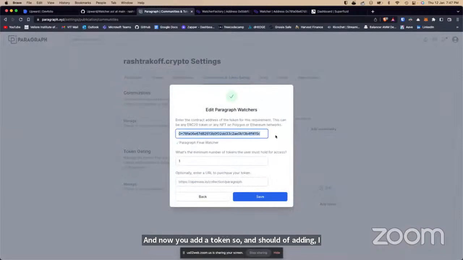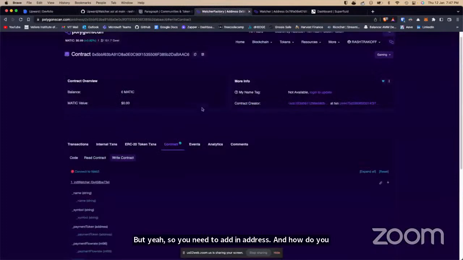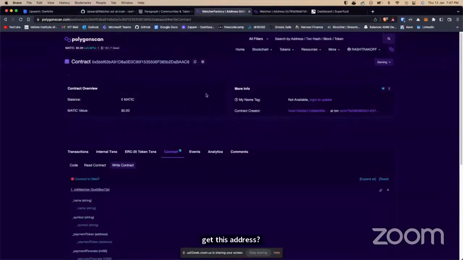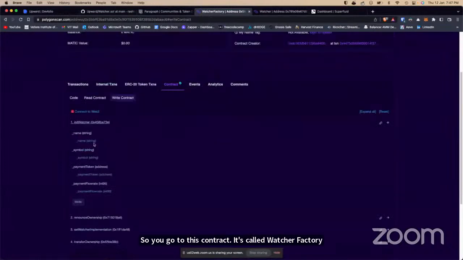You need to add an address. And how do you get this address? You go to this contract called Watcher Factory, and you create a watcher. You provide the name of the NFT, let's say collection in this case, the symbol of that, the payment token that you are willing to accept. In our case, I am willing to accept USDC, and technically USDCx, the super token version, and also the payment flow rate. You can add any payment flow rate that you want.